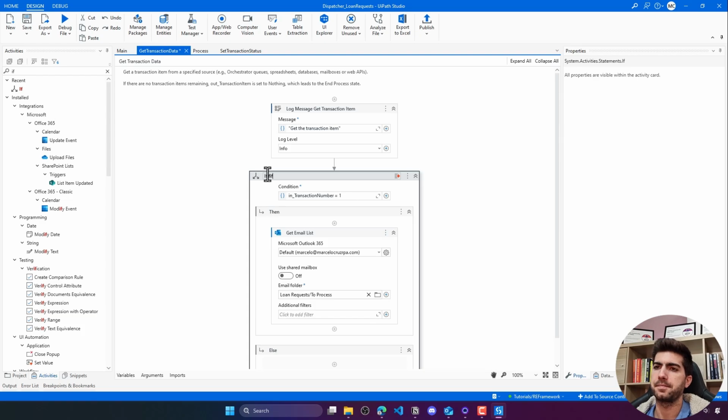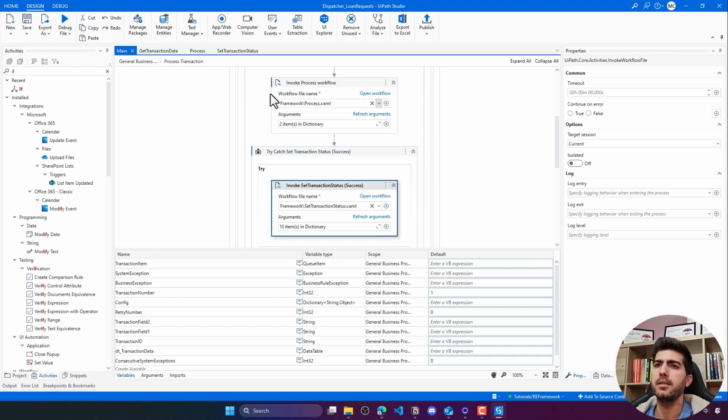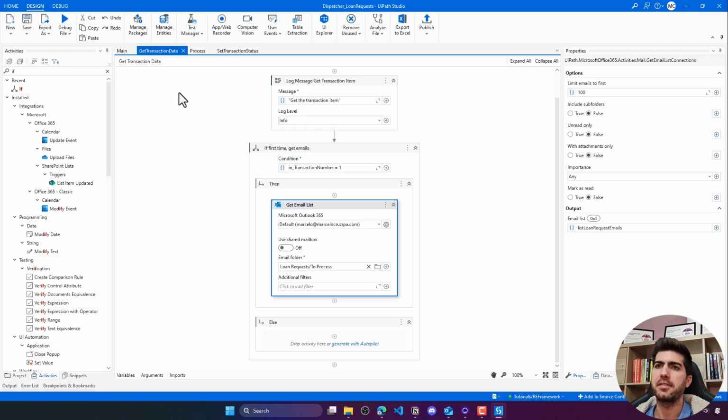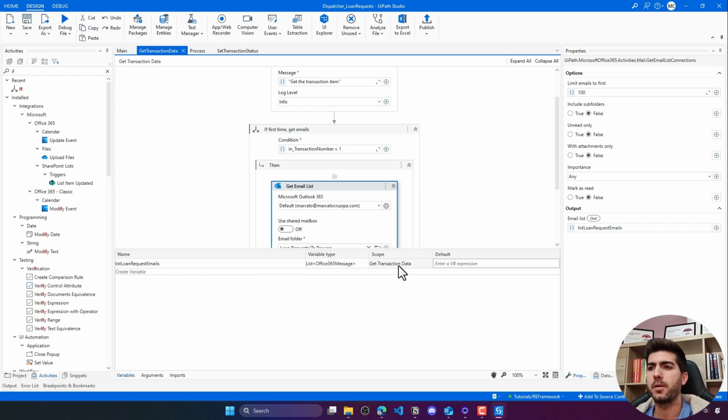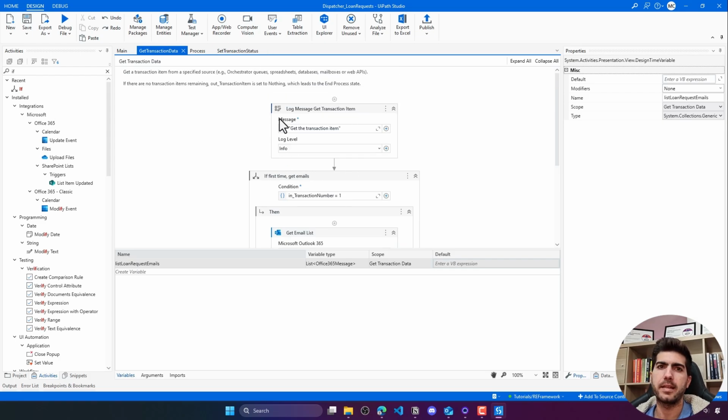So if first time, get emails. Also we want to keep this list of emails in memory because we will get it one time. We then go out of this workflow to the main and do the rest. Then when we enter again on this workflow, we will not have the list of emails, because currently the scope of this variable is only this workflow. This means that if we go out, we will lose the list of emails.